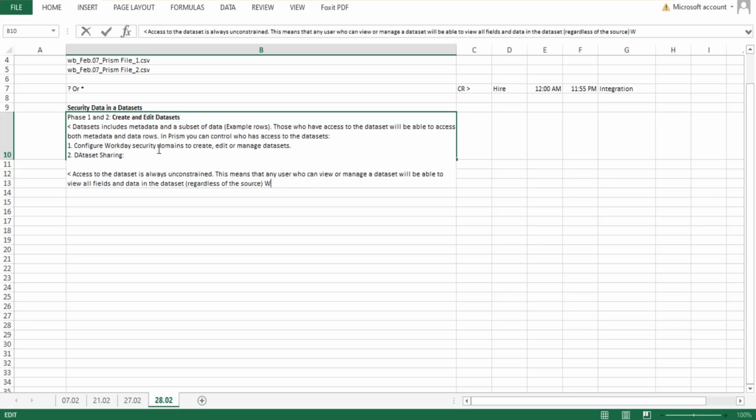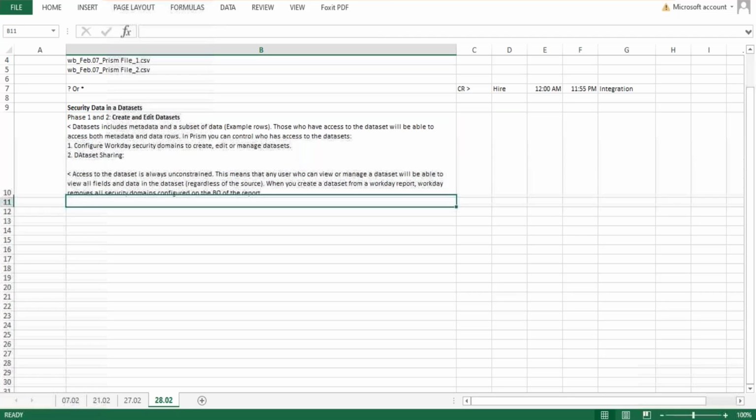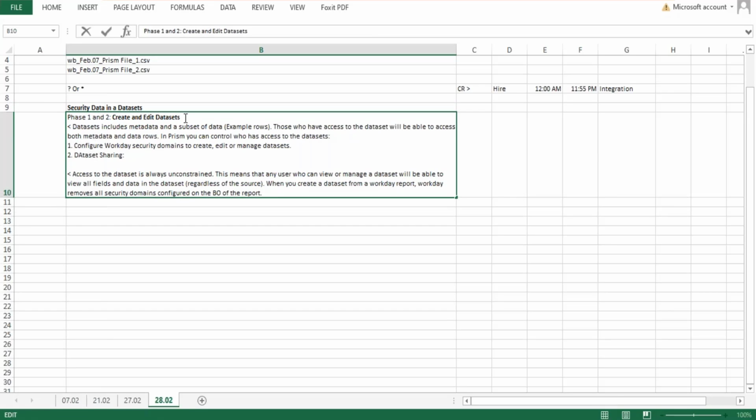Right? So the idea is when you create a data set from a Workday report as an example, then what happens? Workday removes all security domains configured on the business object of the report. So the only way to control access of the data which is part of your data set is by controlling who has access to view, create or manage your data set, or by dataset sharing.